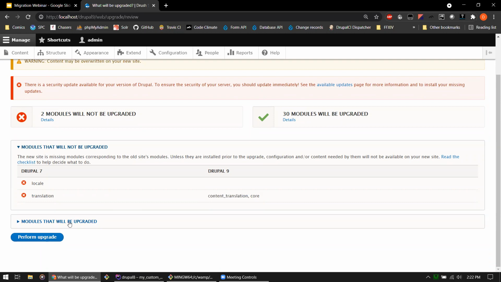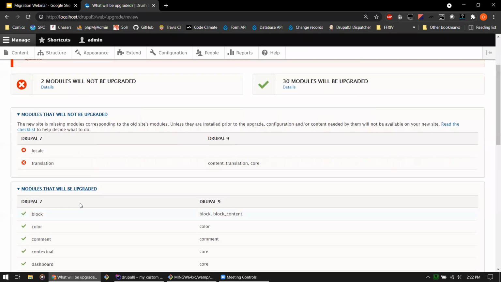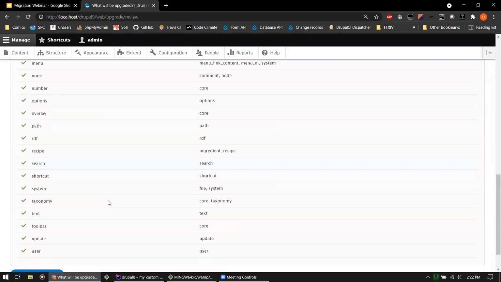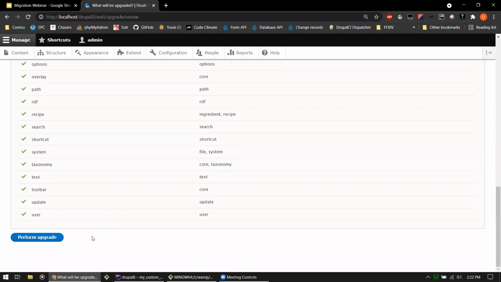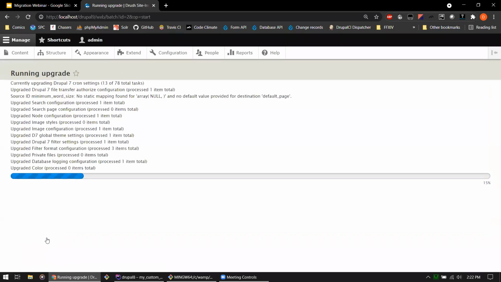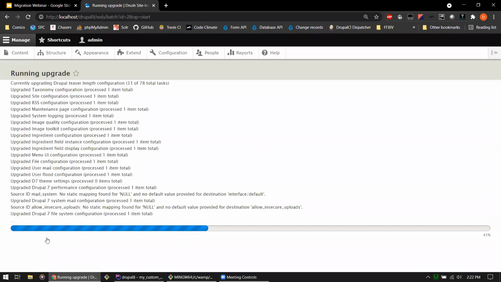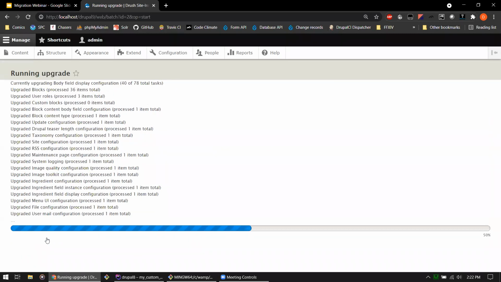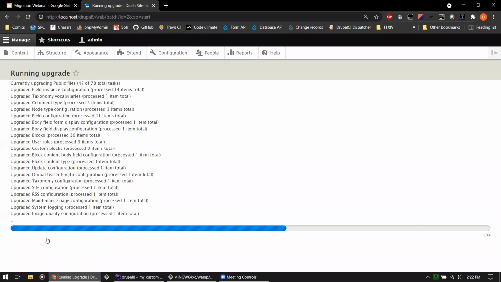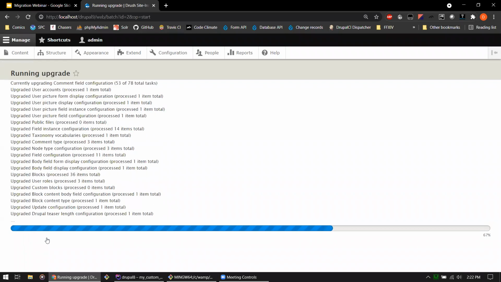If you're interested in seeing modules that do have upgrades defined, then you can expand this and it'll give you the entire list of modules that are ready to be upgraded. And I'm going to click Perform Upgrade, and it's going to run. It takes about 30 seconds or so, during which you'll notice that it provides you with a running log of all the migrations that are being run. They tend to go by so fast that it's not really that useful, but that's okay. It's one of those things that's nice to have.